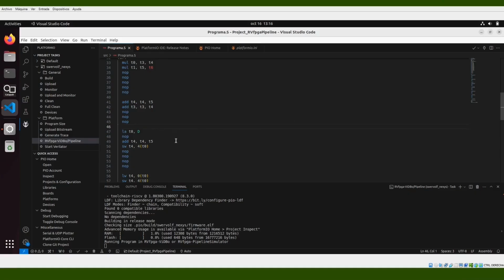Well, returning to our example, at this point we have exactly that situation. First, in T0, we're storing the address where the data is located. We want to write to memory, then we have an add that calculates the result in T4, stores the result in T4, and a store that saves T4 to this memory address.